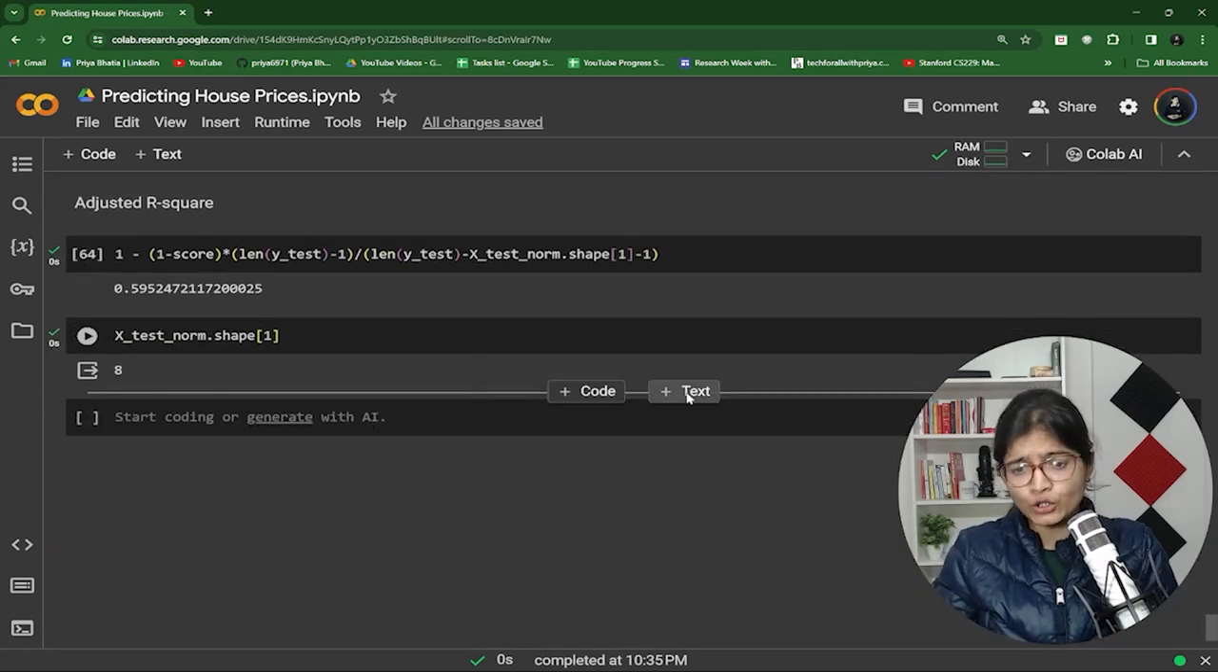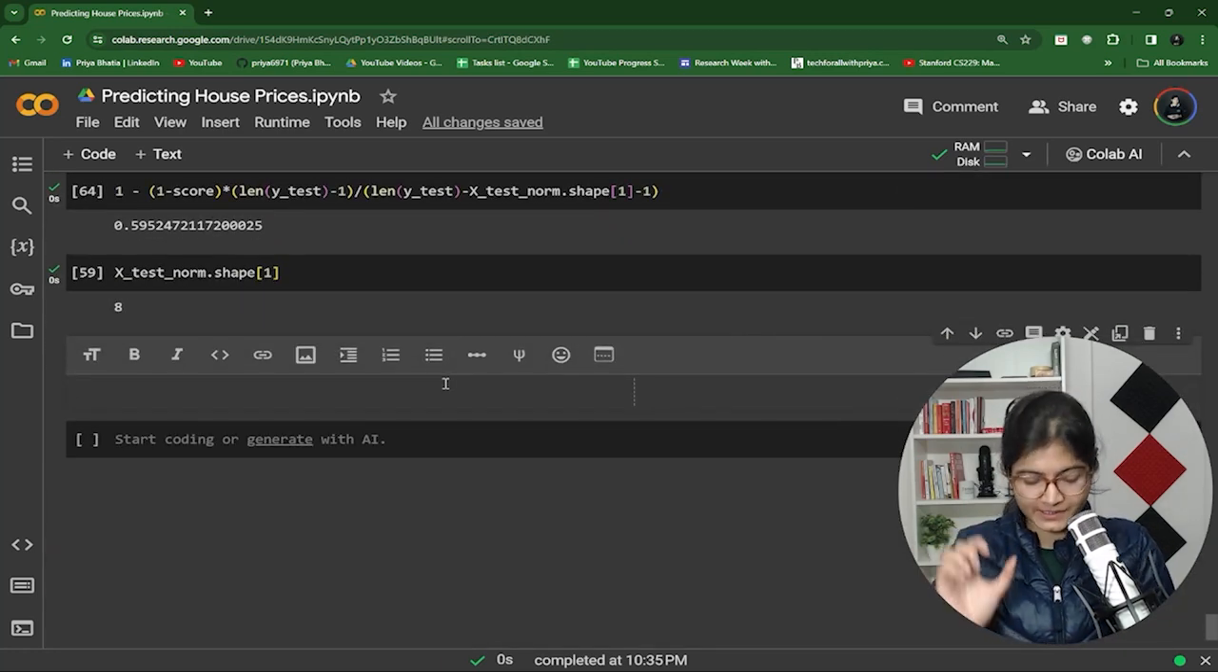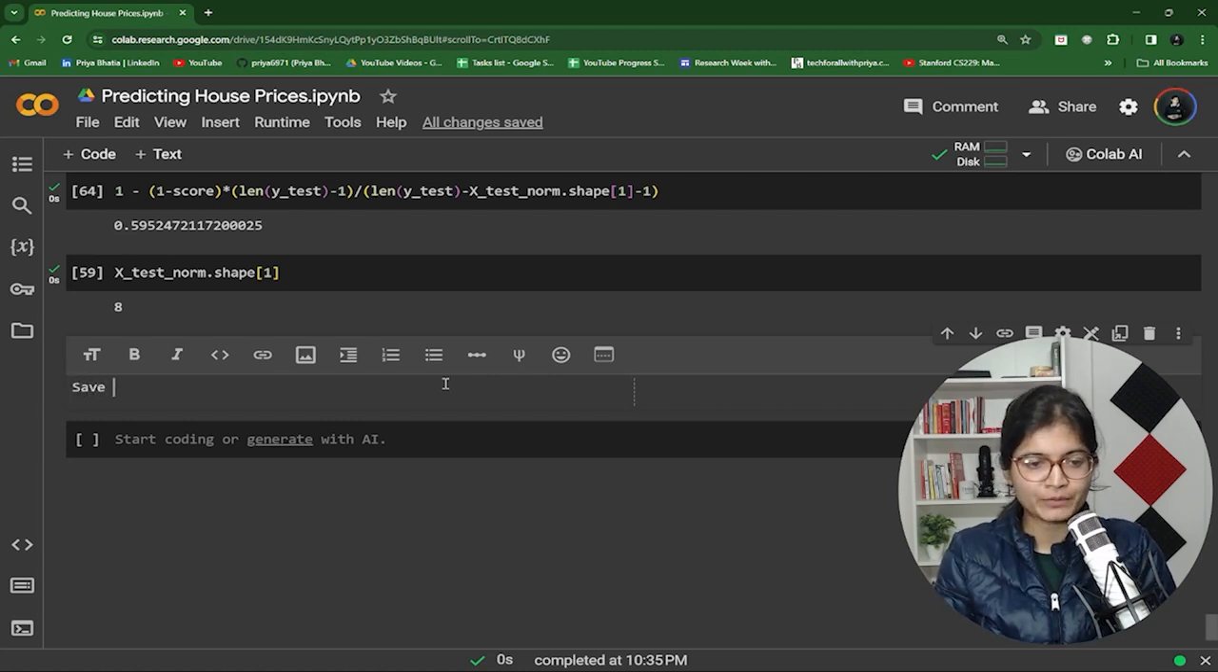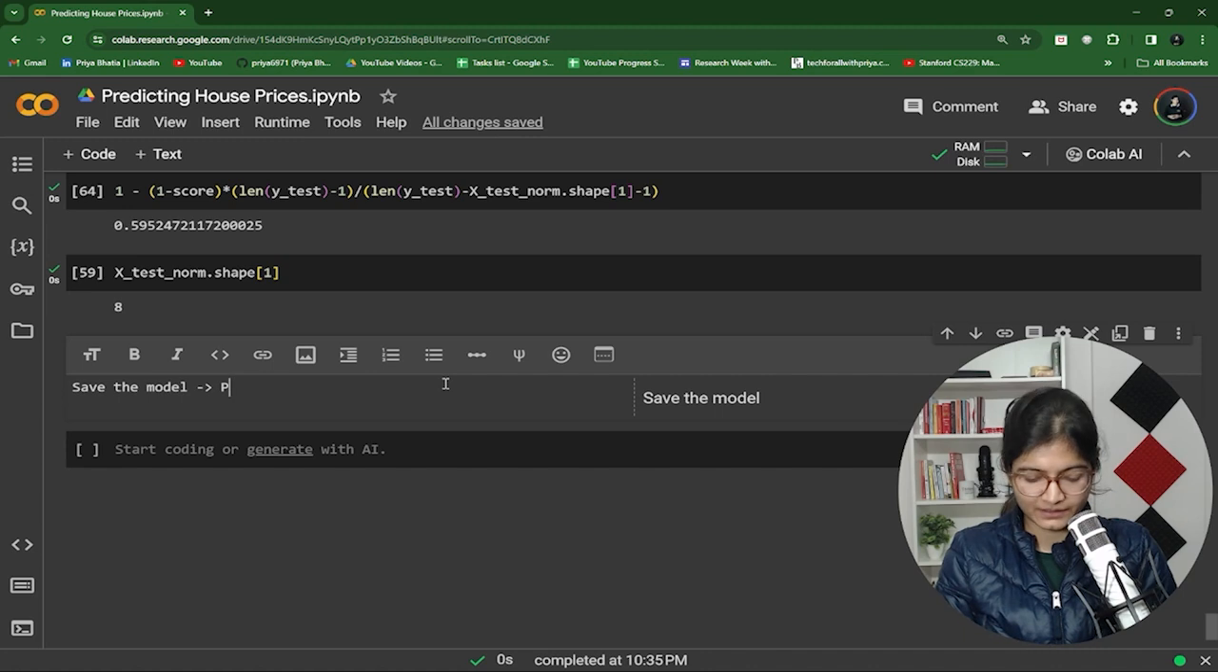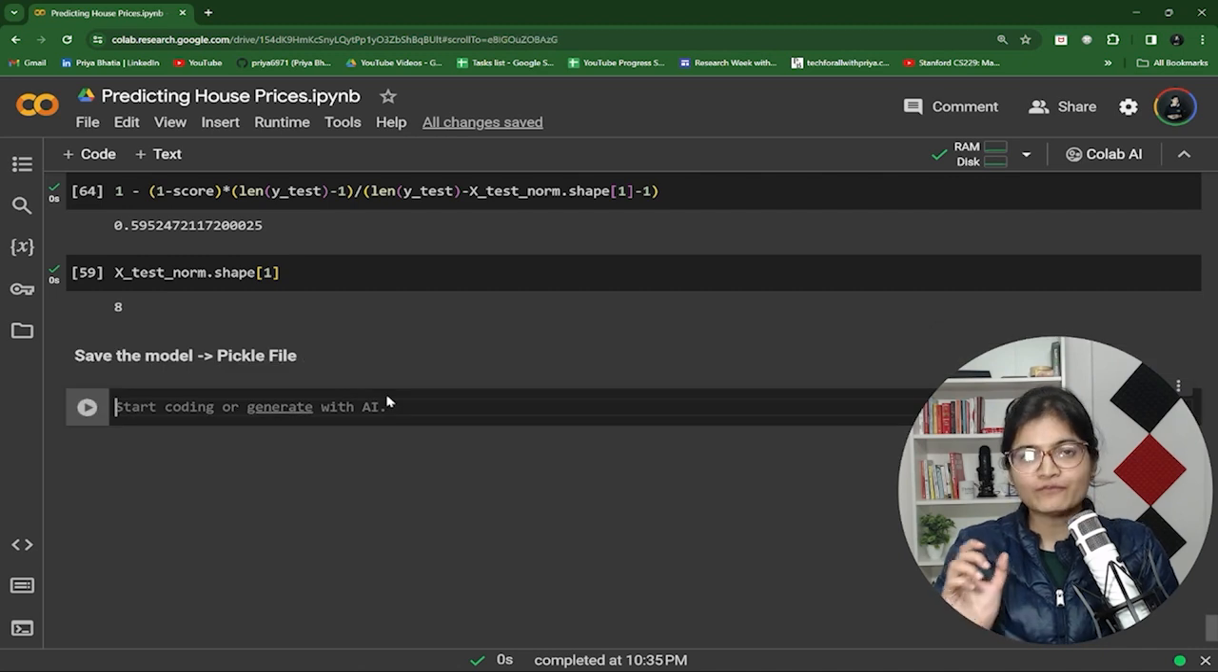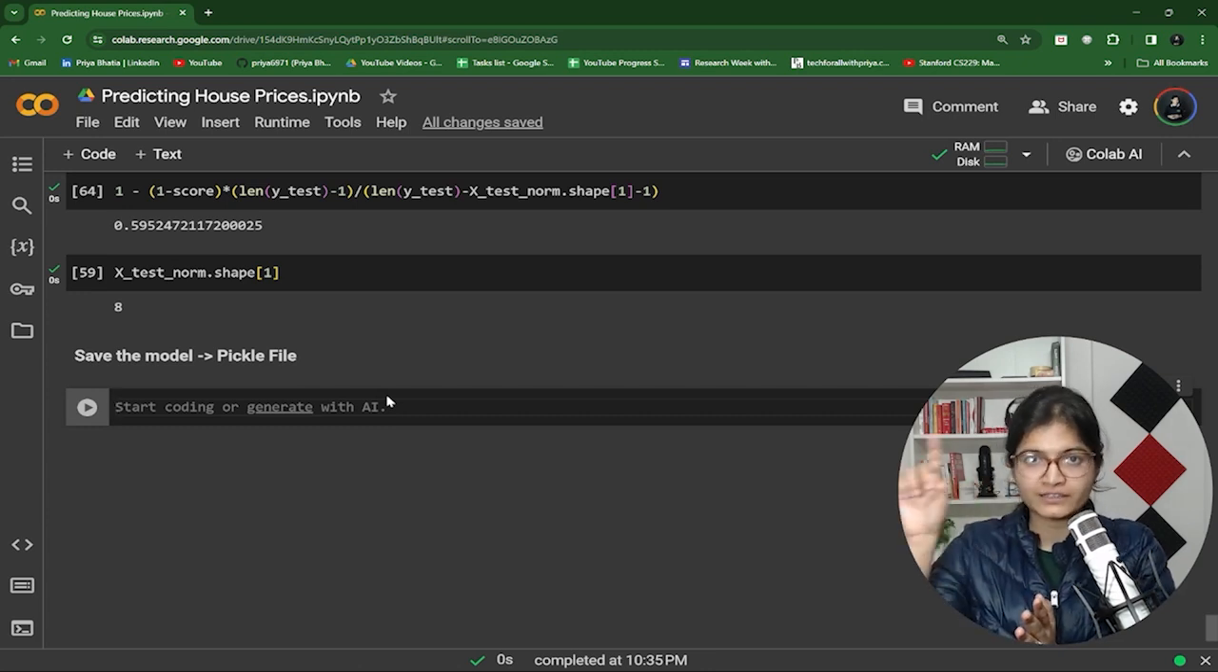Now the only thing which is pending here is how we will be able to save the model. For that, we should understand there is something called a pickle file. I'll talk about this in the upcoming session: how we can save the file, and then in future, if I want to open that file and get predictions from it without doing the training from scratch, how we can do so.